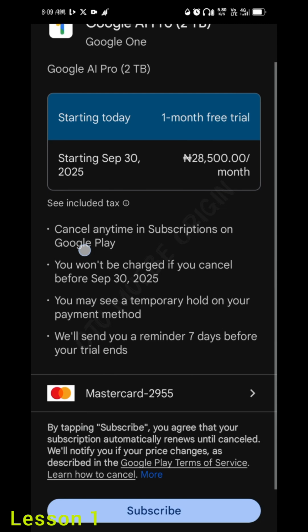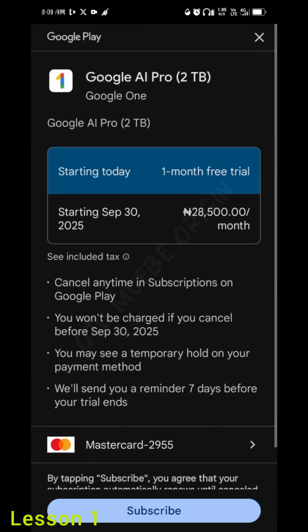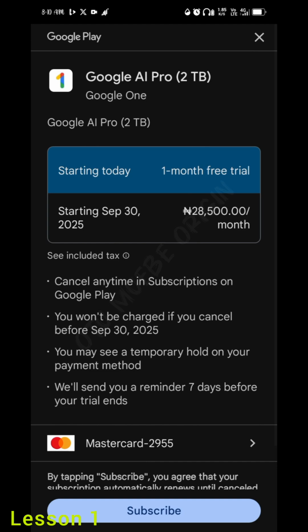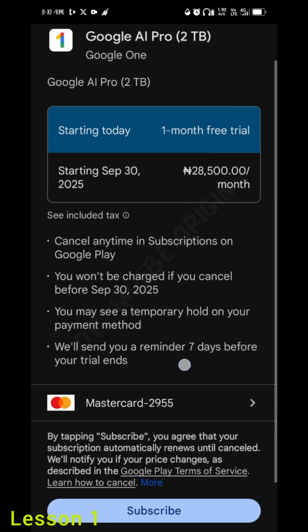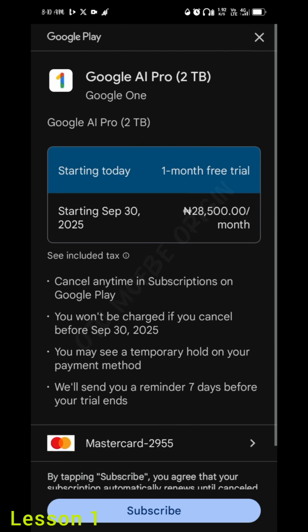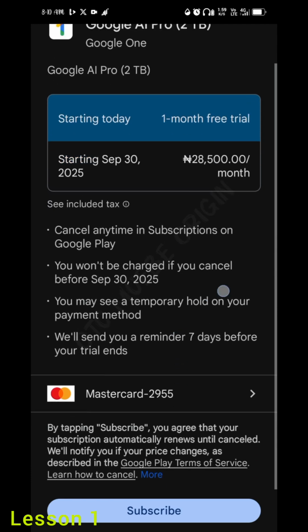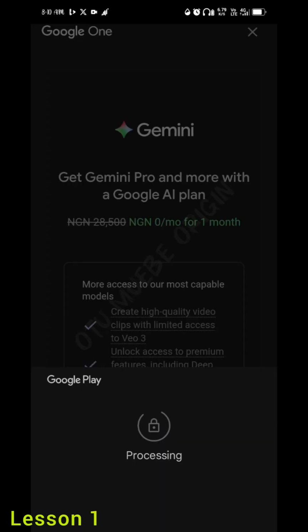That is the hack. Now you need a debit card that is active and also low on balance at the same time. That is a card that has not expired. Do you understand? Register with the card, and in the next video I'm going to show you how you can cancel your subscription after 30 days.